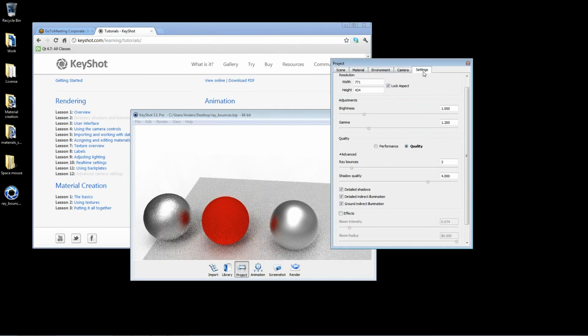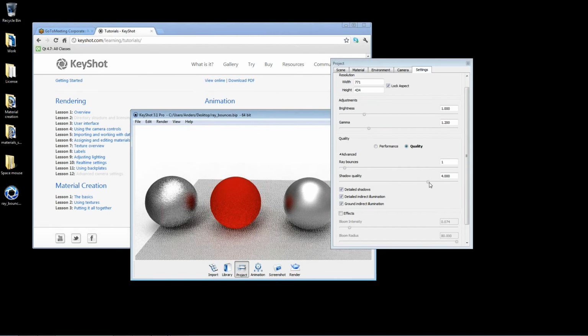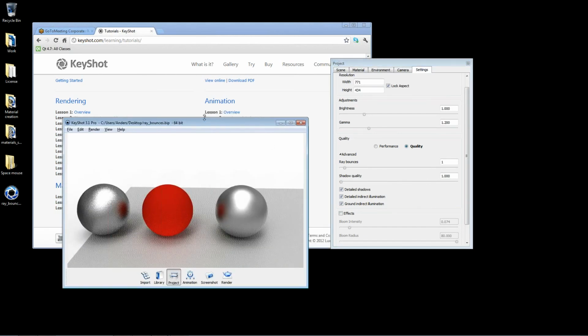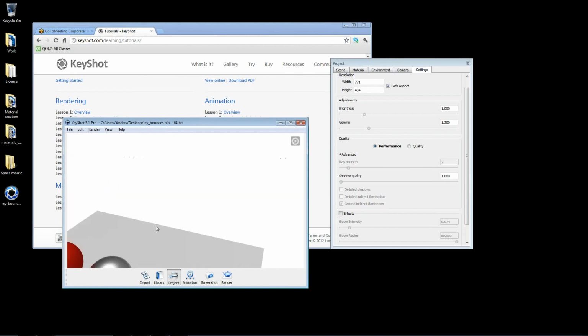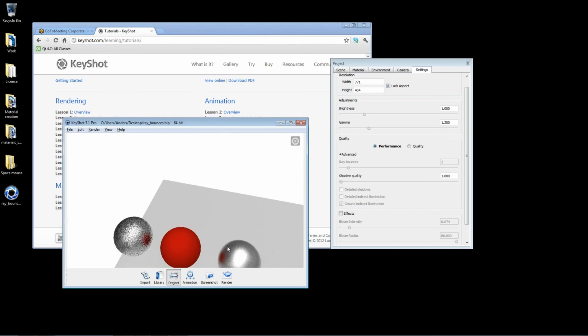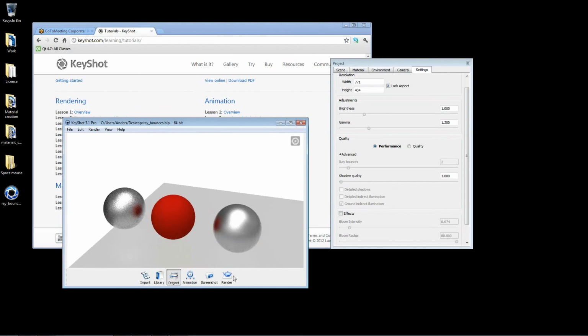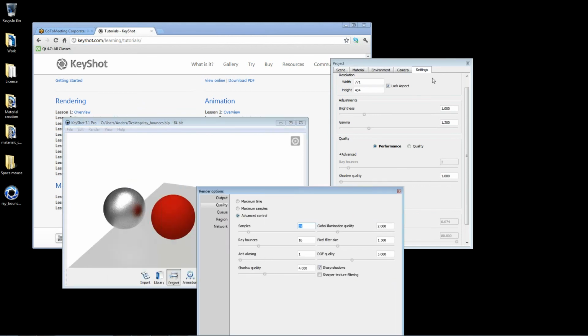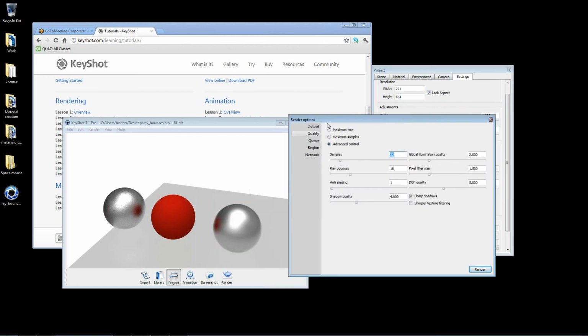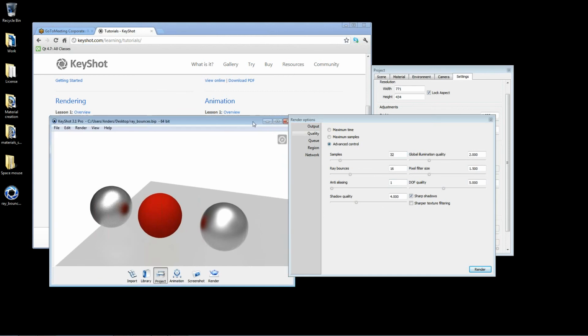The other reason that you have these settings to control here is, again, it comes down to performance. If I am trying to navigate my scene quickly, I might want to turn my quality settings all the way down, or even enter performance mode by pressing Alt-P. And then I can much more quickly move around the scene here. So that's why there is the settings tab, and then there are also these options to set your settings higher in the render output.